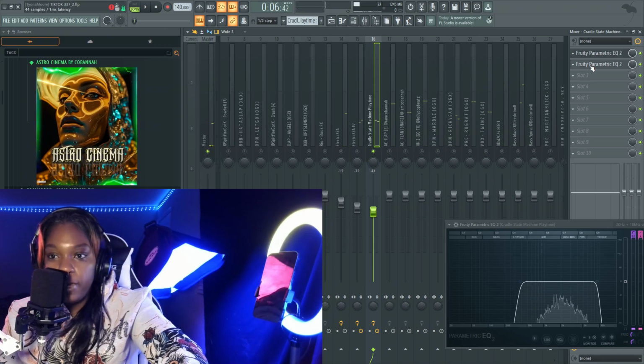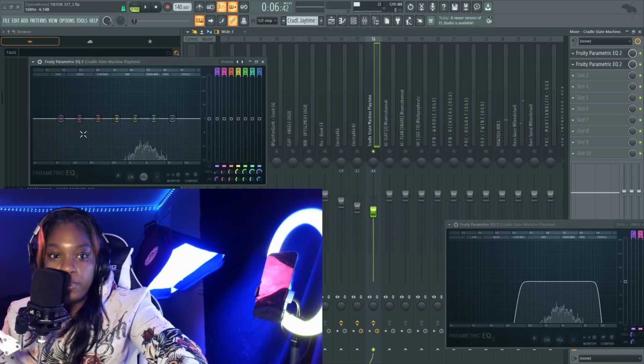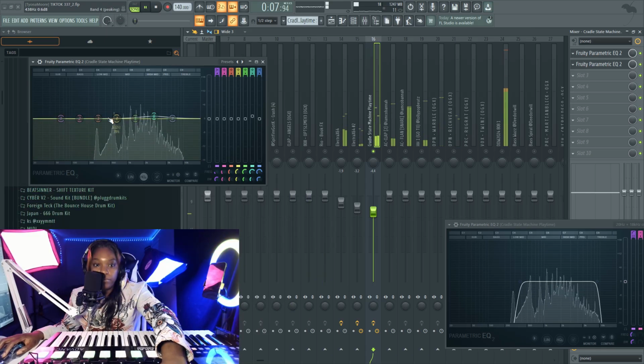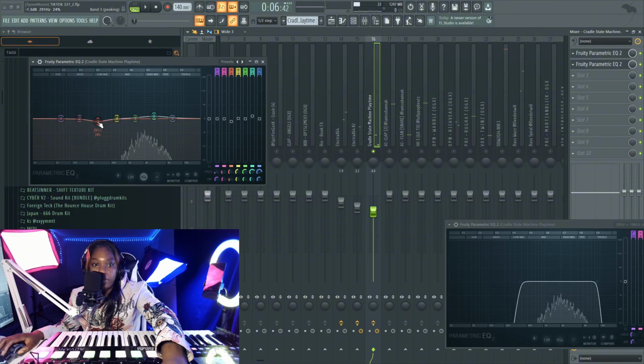That sounds good for that first EQ. For this second EQ, I add back a little bit more of this range, and then I want to eliminate a little bit of the mid.